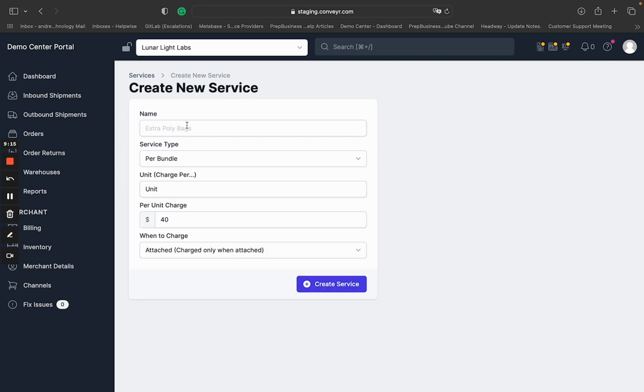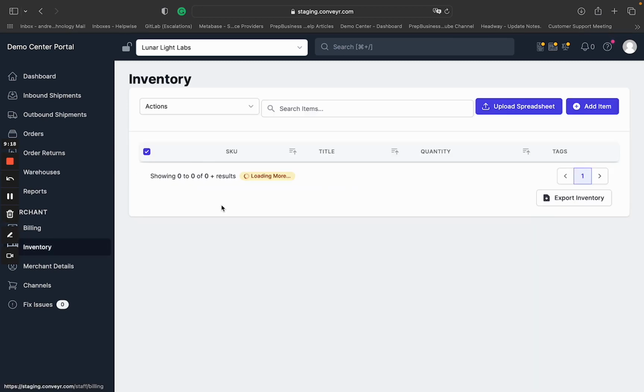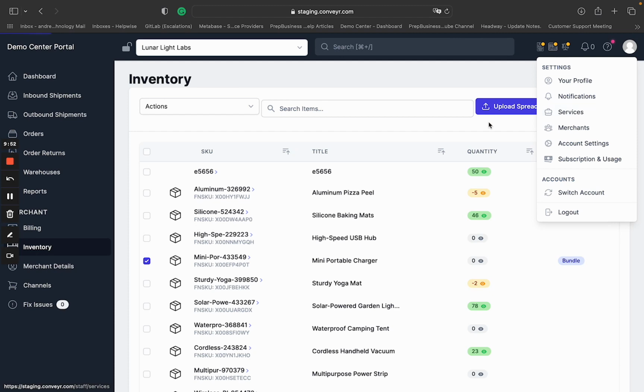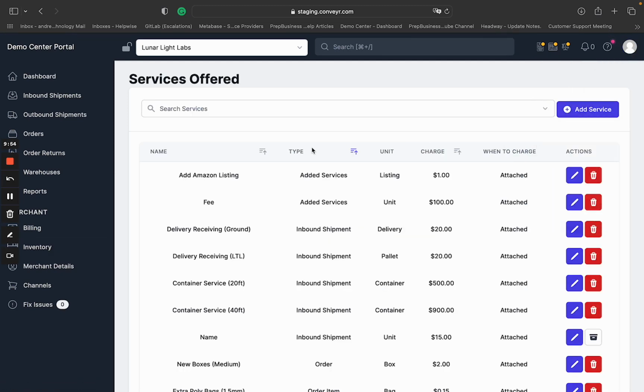Now, per bundle, this is also very interesting. This will be applied every time that you have a bundle included in a shipment. By the way, please watch the videos about how to create bundles. So every time you have a bundle included in an outbound shipment, the system will automatically charge the client the price or the money that you are looking to charge them. If you include this into an outbound, you will have the chance to charge your client and customize how much you want to charge if you are creating bundles for them.